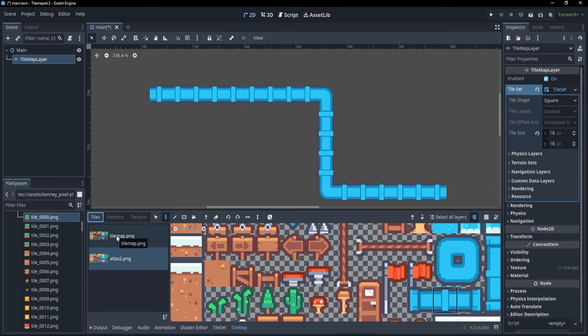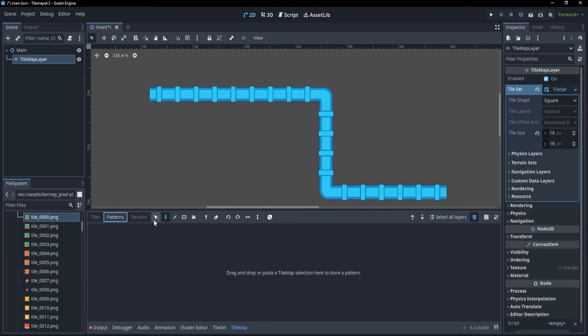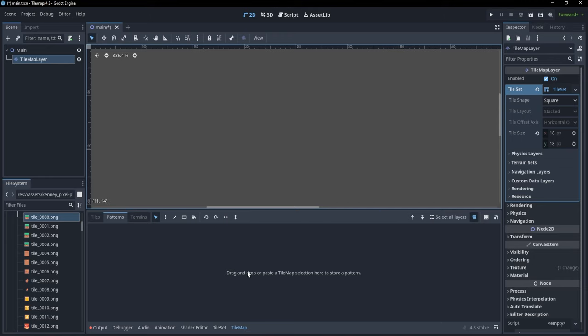Now, if for some reason you really like the way this pipe looks, or you want to just save it for later use, you can go to the Patterns tab, and after clicking the Selection tool, you can select the pipe, and you can simply drag and drop it to the Patterns panel.